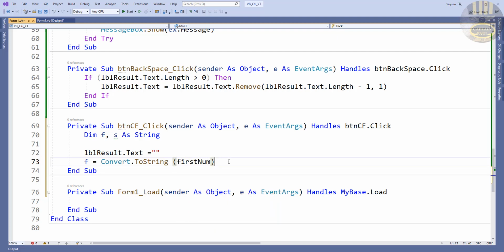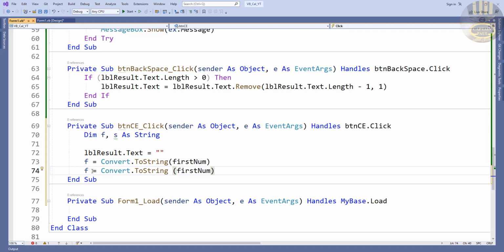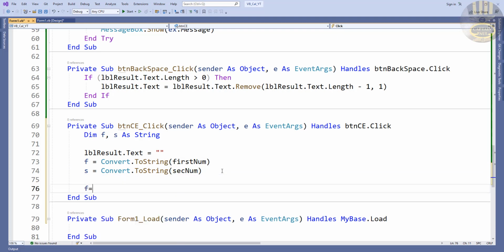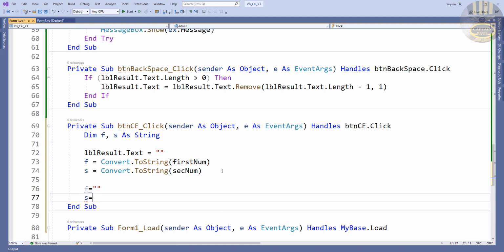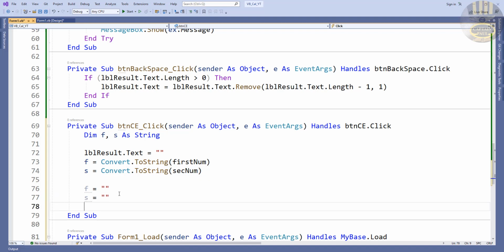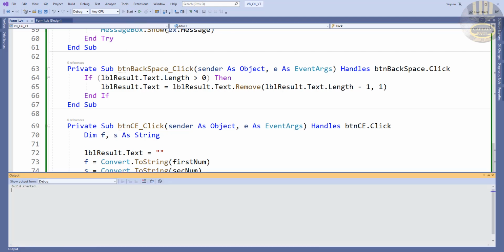There we go. And we'll repeat the same thing for the second number. And this will be second, and change this to second. Now clear both local variables. Clear that and clear S as well. There we go. That's it. I've just taken care of my clear entry. So what will happen is this: we officially clear the second entry. Run.